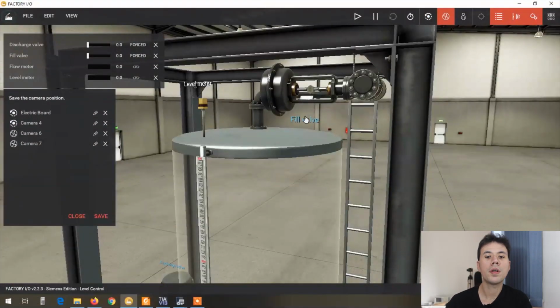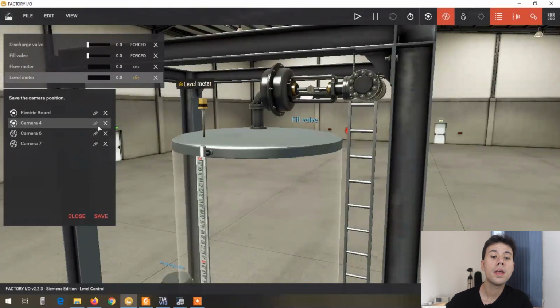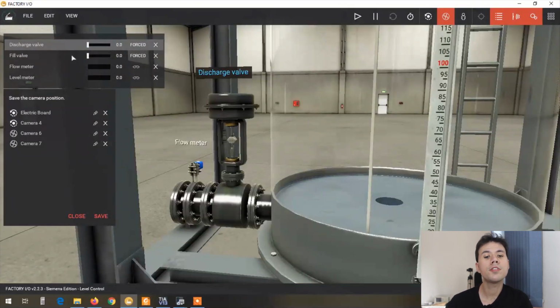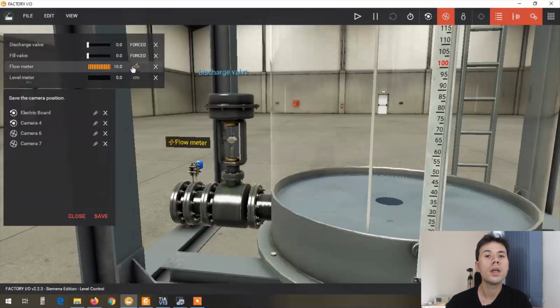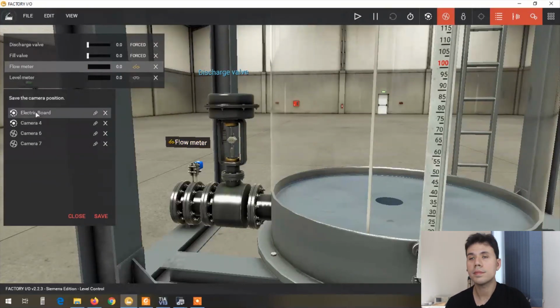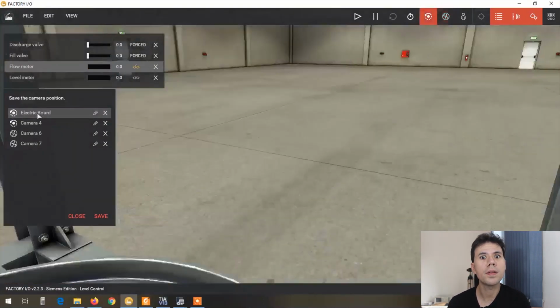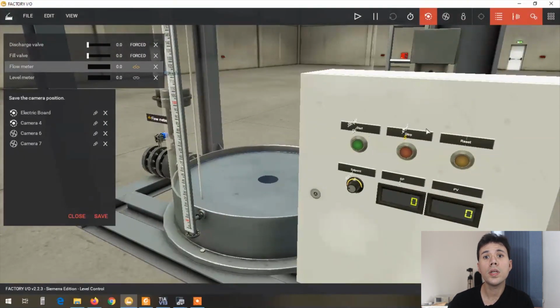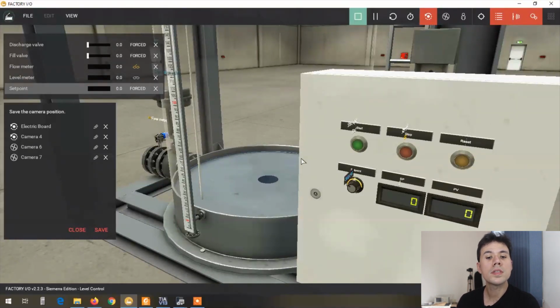It has a proportional fill valve, a capacitive level meter, a proportional discharge valve, and also a flow meter. All those sensors and actuators range from 0 to 10 volts. This process is controlled by this panel. It has 3 non-retentive buttons, start, stop and reset, a potentiometer from 0 to 10 volts, a digital display for set point, and another one for the process value, PV.